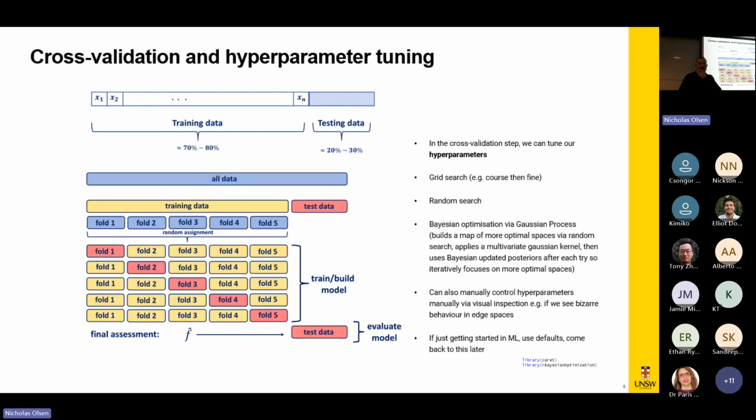Okay, and other things too, but typically they're about the complexity of the model. There's a few ways of finding these hyperparameters. One is just to use the defaults, which, if you're just getting started in machine learning, start with the defaults, that's fine. Have a look at how it works, play around with it. Then you can try things like a grid search, which I'll explain more about in a second.